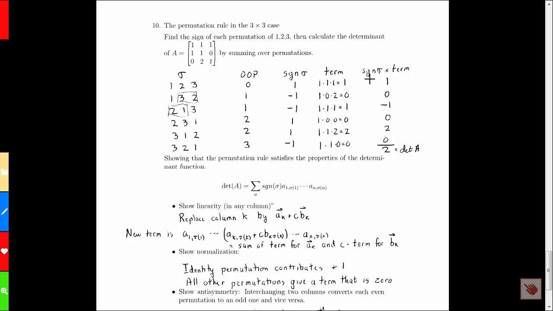Now, how do we form the determinant? We take what I'm calling the term, which is just a product of entries, and multiply it by the sign of the corresponding permutation. In this case, I get 1, 0, negative 1, 0, 2, 0. When I add up these numbers, I get plus 2. That's the determinant of the matrix A calculated by this formula.